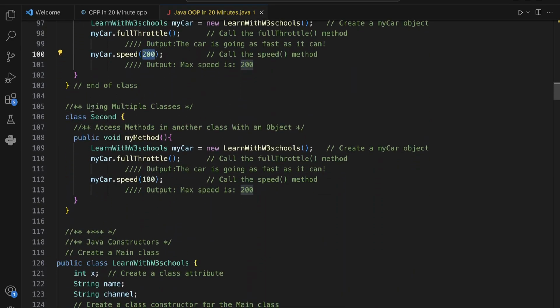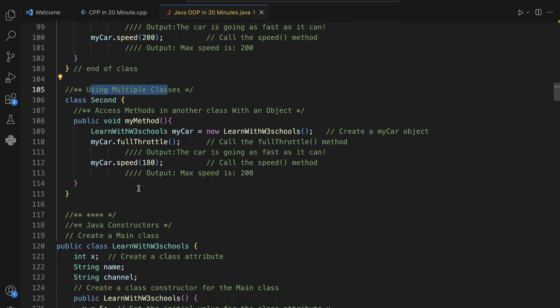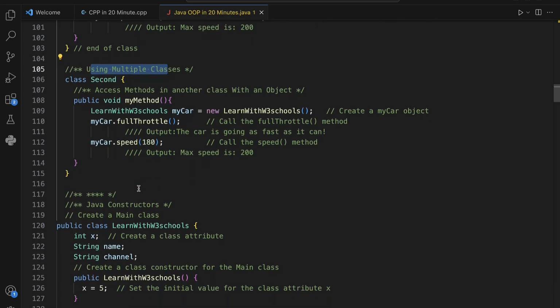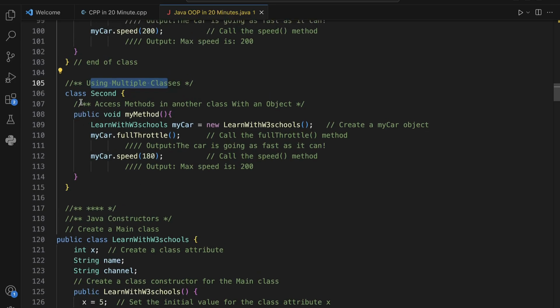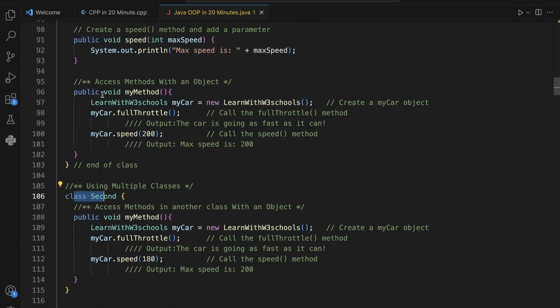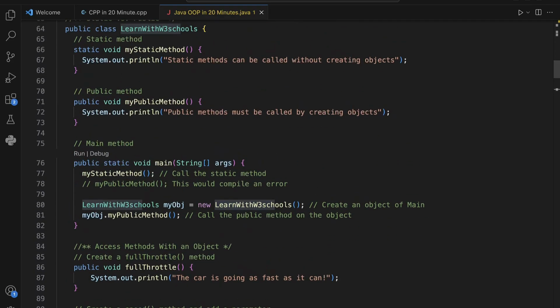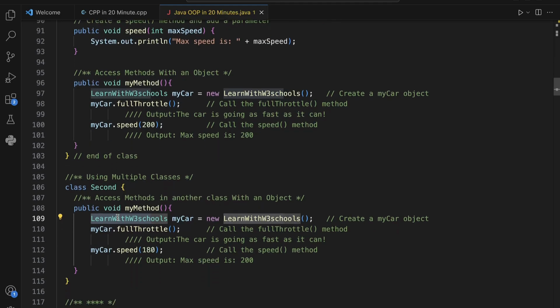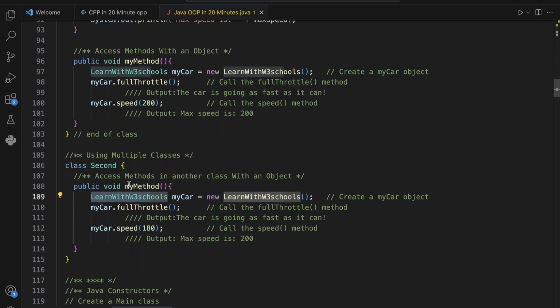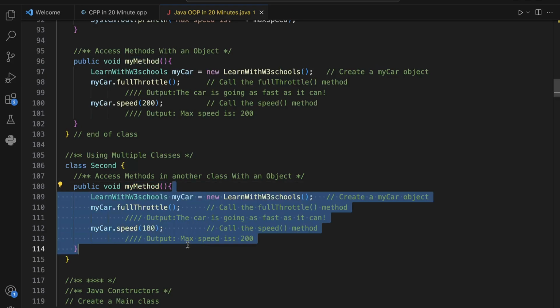Then let's talk about something called multiple classes. You can declare multiple classes in Java. I already showed an example earlier. So we have a class Second, and we also have the class Learn with W3 Schools, which we have already created previously. Now I create another class called Second. Inside this Second, I declare another method called myMethod. Inside this method, I'm now declaring an object of my first class.